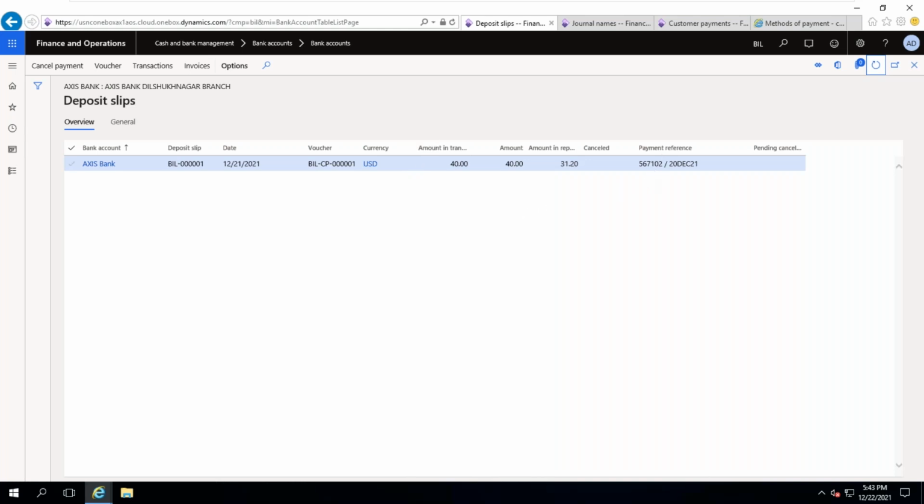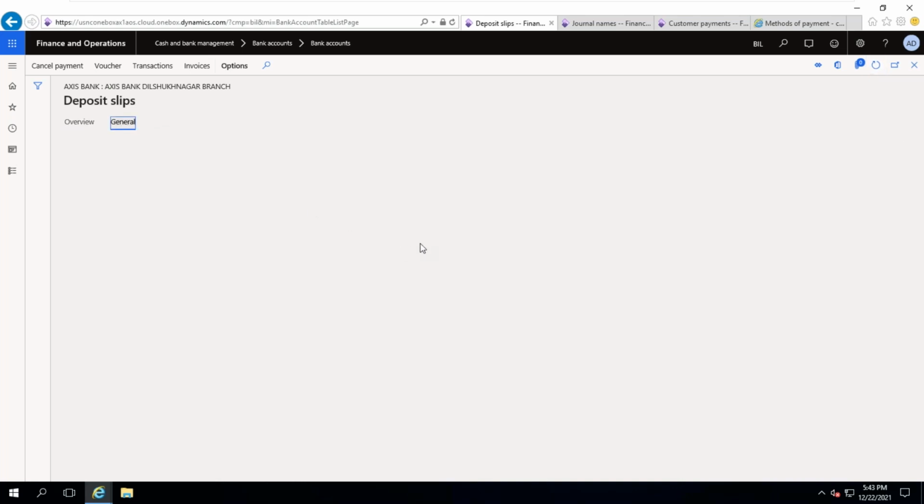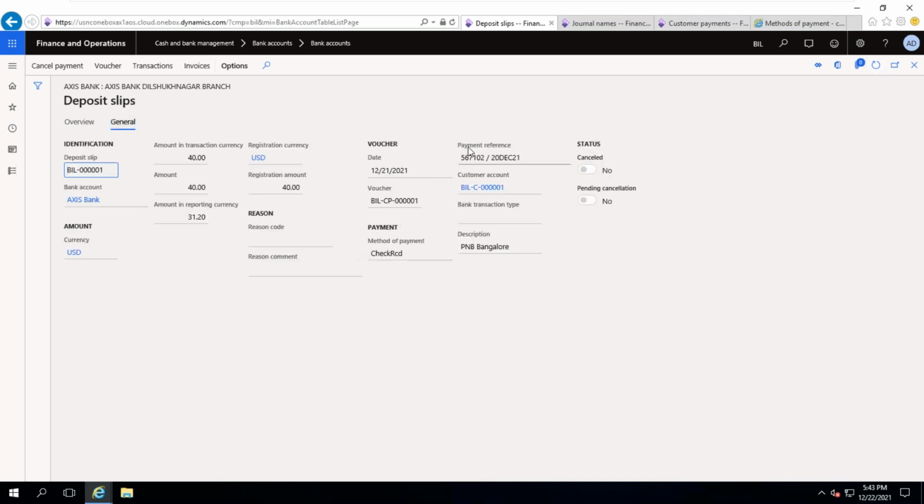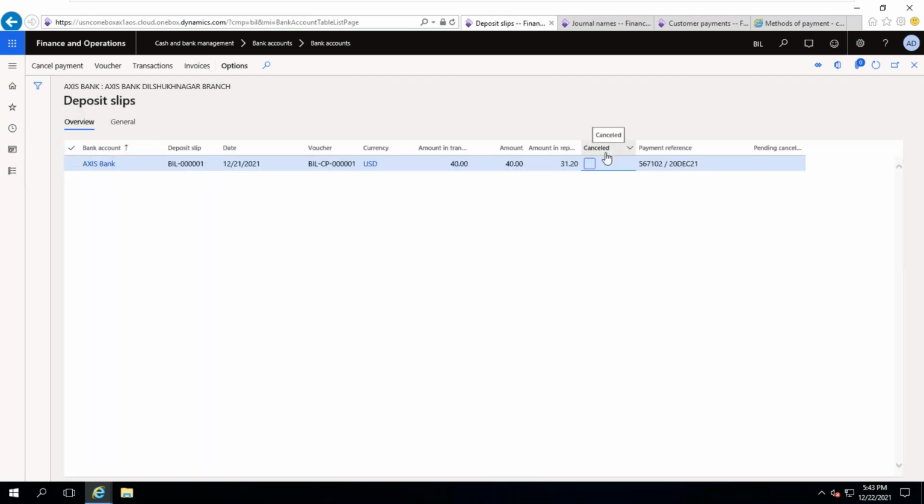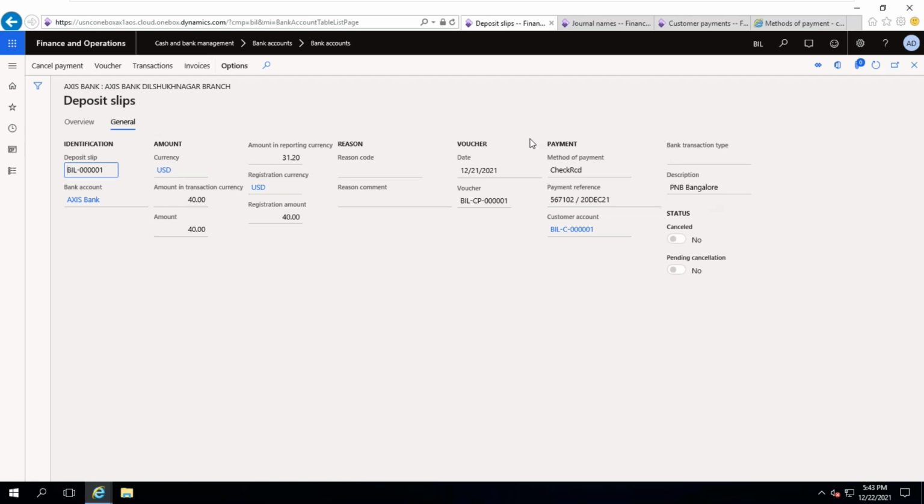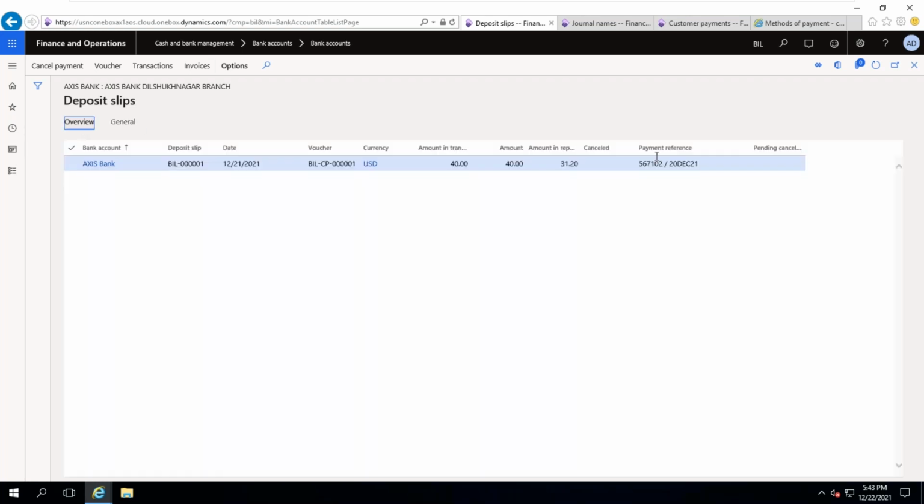Okay, actually payment reference cancelled and pending cancellation is available here. It will be available here. I brought using add function. You know this one, insert columns. By adding that one, I can add. I brought like this. Otherwise, these three fields will be in the backend. In this general tab only it will show you, but I brought from there to here.